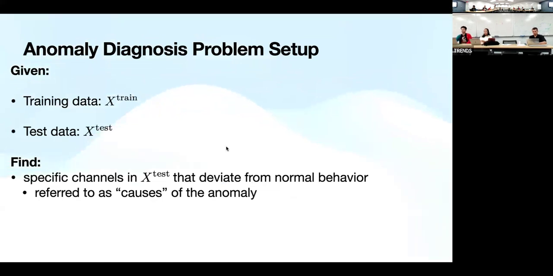For the anomaly diagnosis problem setup, they're given this training data, which is again multivariate time series data, and they also have the test data set. Their goal is to find whether a specific channel deviates from the normal behavior compared to the other channels. These are referred to as causes of the anomaly.